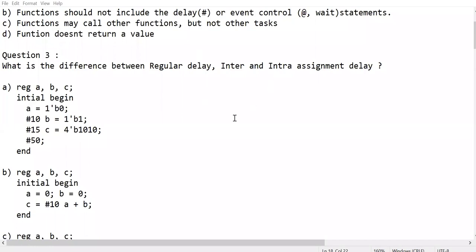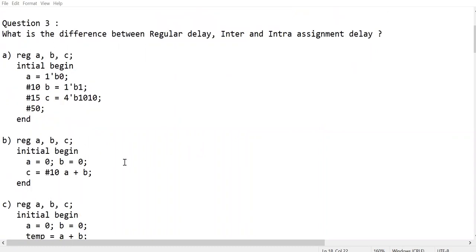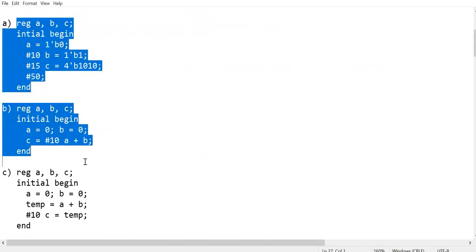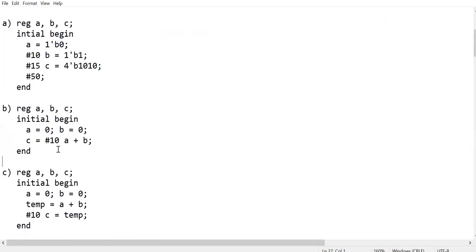Intra assignment delay, after execution. Okay. So I have given three options here. Which one is a regular delay, intra assignment delay, and inter assignment delay in these three? Okay, first one is regular delay, regular assignment delay. Second one is intra assignment delay. Third one is inter assignment delay.